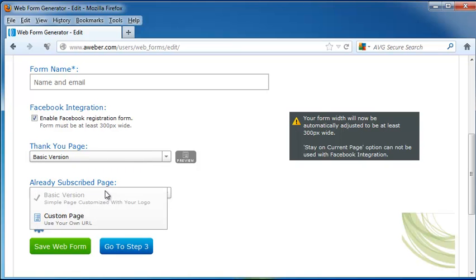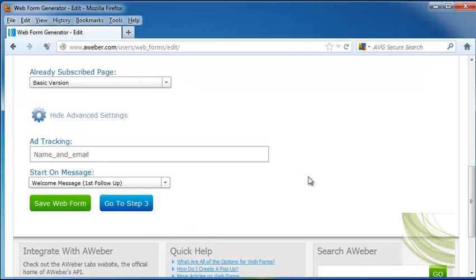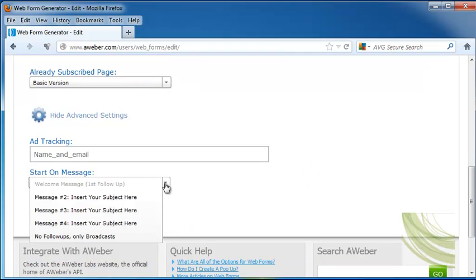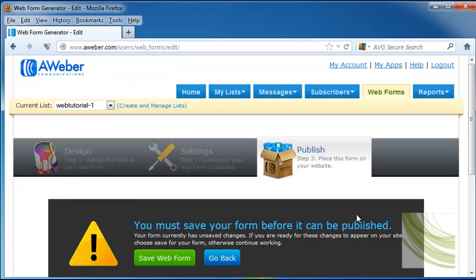In the already subscribed page, I'm going to use the basic version for that too, although I could create another URL. I can go into advanced settings and this will show me my ad tracking. It will also allow me to choose if this is my welcome message that this will pop up for, message 2, 3, 4, etc., or for no follow-ups, only actual broadcasts or one-time emails that you send out. And you can click on Save Web Form or go to Step 3.